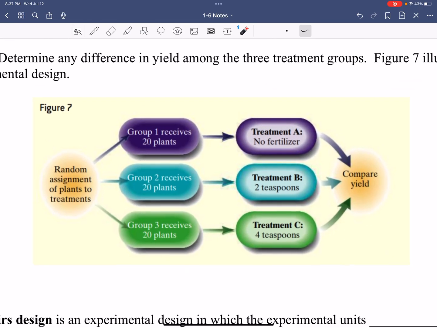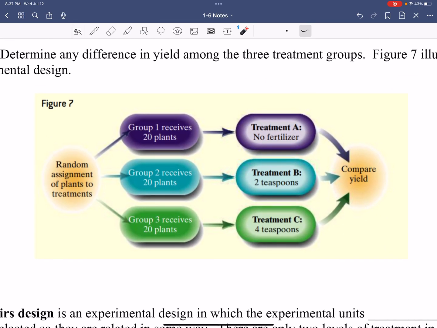So sometimes I think it's nice to see a chart like this because you can look at it. So randomly assigned from the beginning. I've randomly assigned these 3. Then I want to say treatment A, these random plants get no fertilizer. How much did they produce? These 20 plants get the 2 teaspoons of fertilizer. How much did that produce? Group 3, these 20 plants get 4 teaspoons per the water mixture, right? And how much does that produce? Then you compare those, and then you come up with your claim based on that.